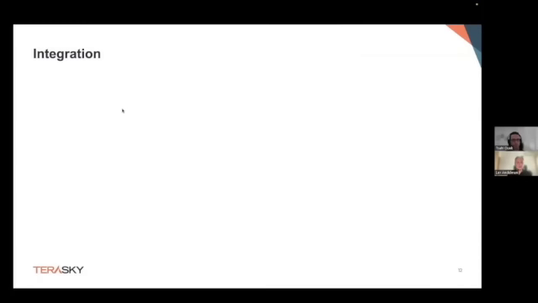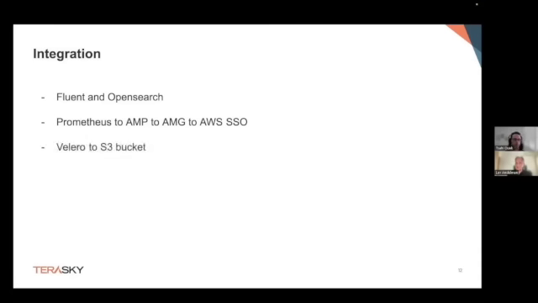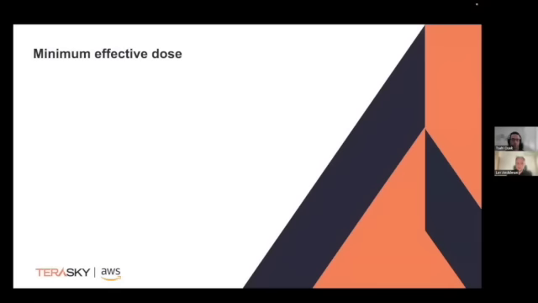The last part is the integration, right? So an example is we deploy FluentBit and we deploy OpenSearch, but we also connect between the two with all the privileges, and we do it in a least privileged manner. Same for Prometheus. We deploy Prometheus that actually sends the data to managed Prometheus that sends the data to managed Grafana and integrates with AWS SSO. Same for backups. We deploy Velero that actually backs up to S3 and it's all configured for you.